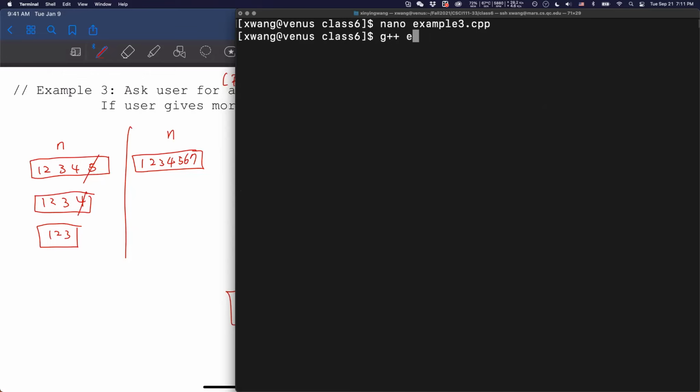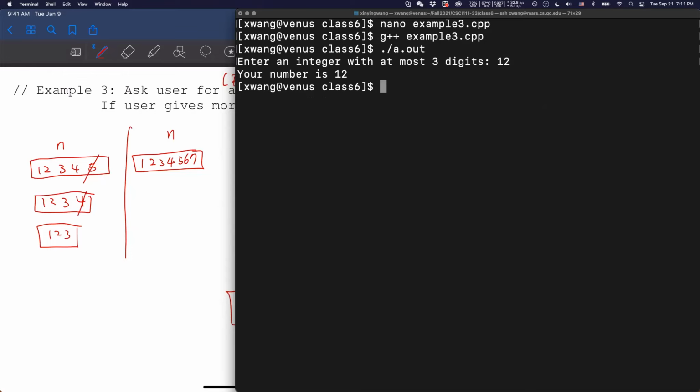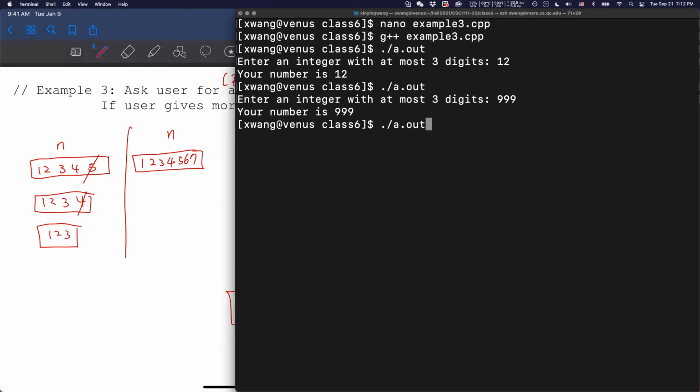And we will compile it and run it. So it asks us to enter an integer with at most 3 digits. So let's say we read the instructions. So we just give a 2-digit number. It's fine. It will just return your number back. Same thing if you give a 3-digit number like 999, it will also just print 999. But if you give more than 3 digits, like 1, 2, 3, 4, 5, it will just print the first 3 digits, 1, 2, 3. So we know it works.